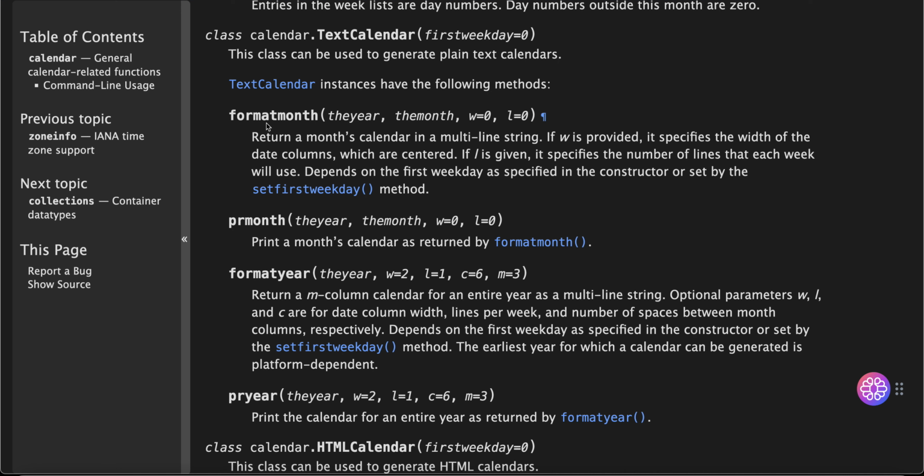formatmonth(theyear, themonth, w=0, l=0): return a month's calendar in a multi-line string. If w is provided, it specifies the width of the date columns, which are centered. If l is given, it specifies the number of lines that each week will use. Depends on the firstweekday as specified in the constructor or set by the setfirstweekday method.